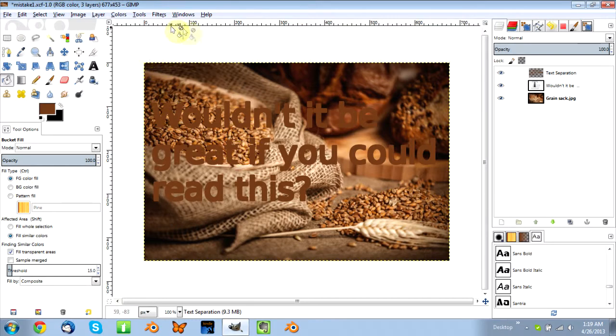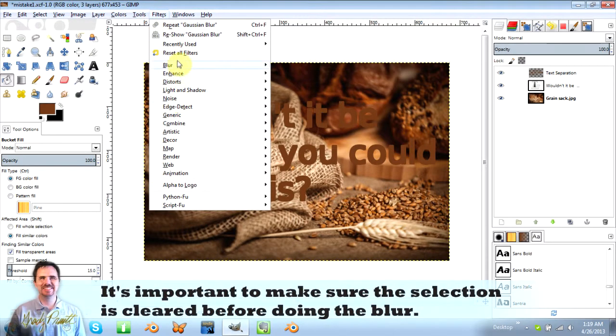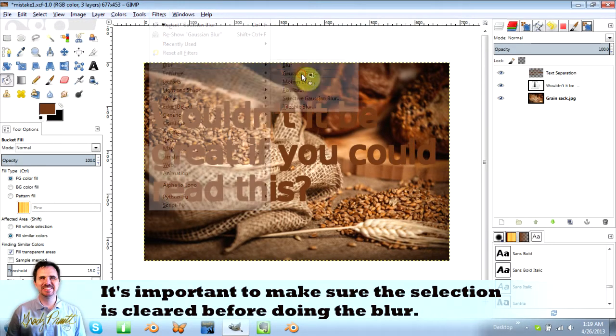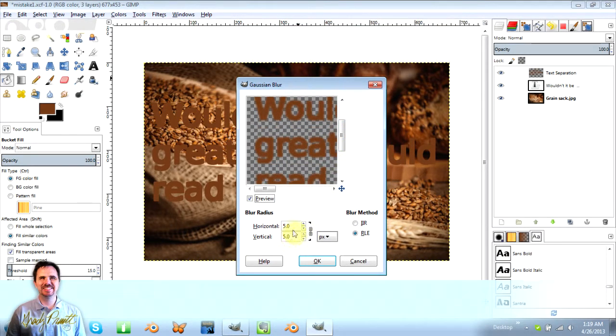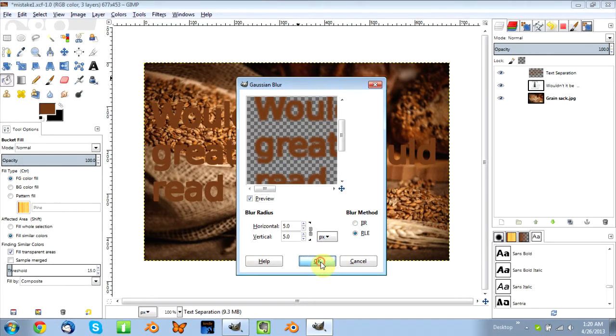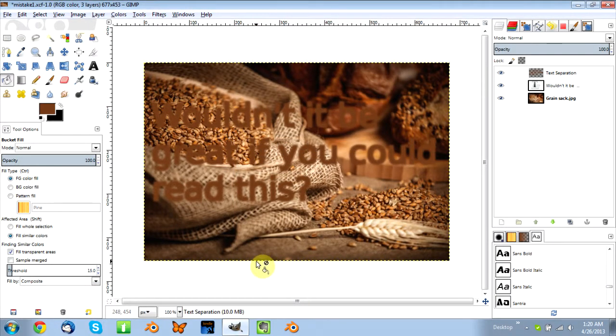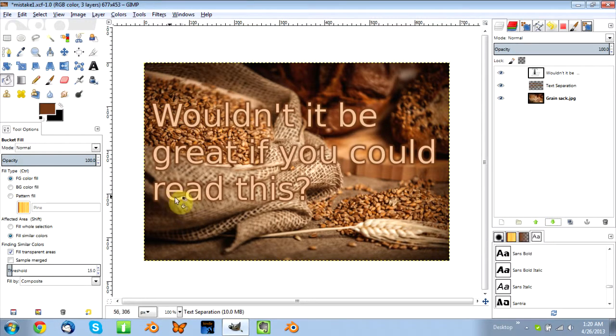What we're going to do is use a filter here. We're going to give this a blur, and the one I like to use is the Gaussian blur. You can play around with the settings. This default of 5 usually works just fine for me. And now that we have this text separation layer, to get the effect, all we need to do is move the text separation layer down below the actual text. And now you can read the text very clearly.